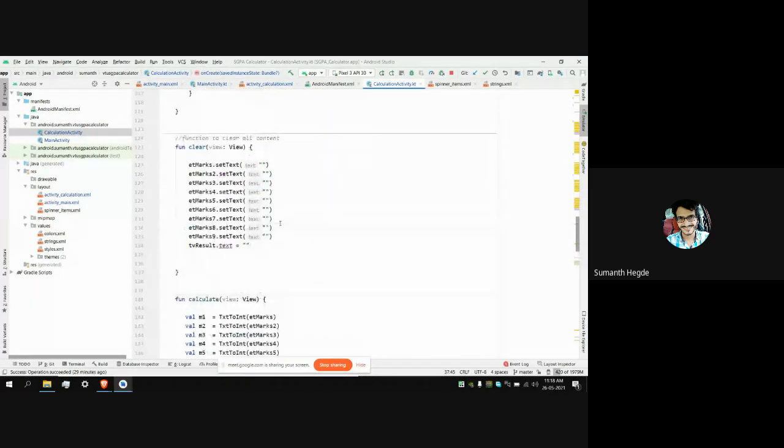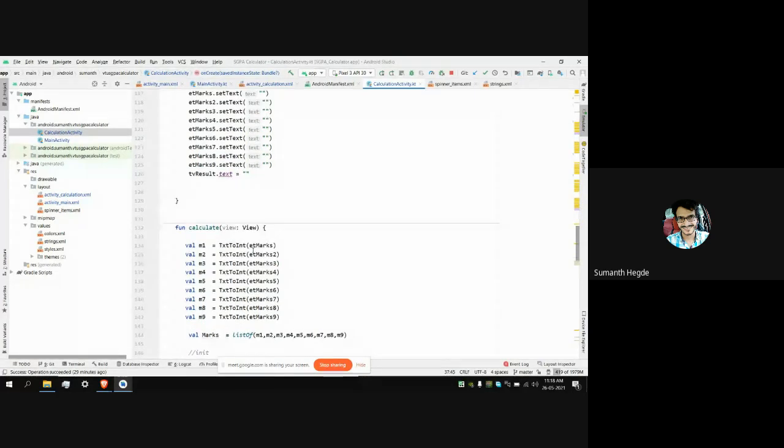Then again we have a function to clear all the values. It will just change the value of all edit texts to an empty string. We are also setting the result text view to an empty string.